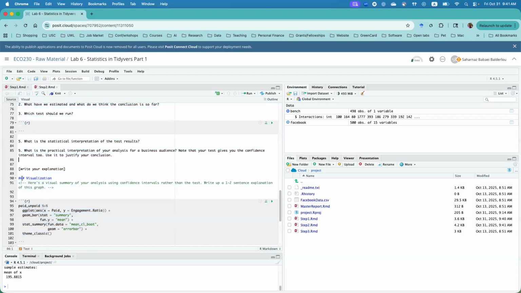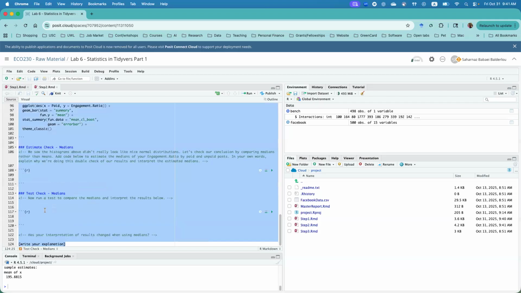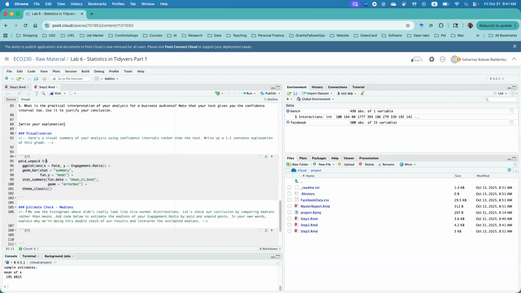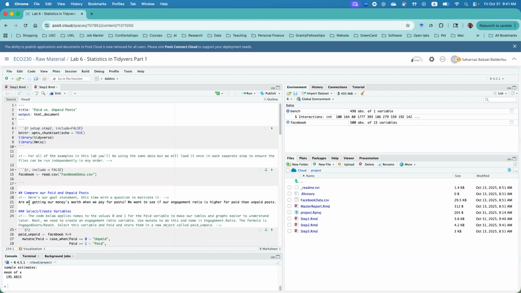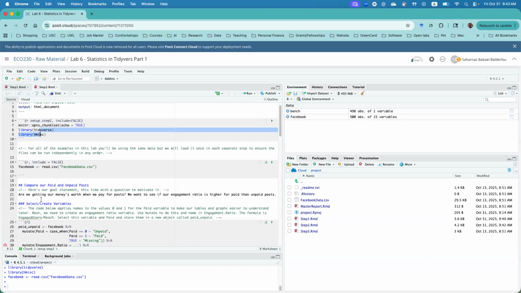And if we want, we can always use visualization or other tests to confirm our initial results, the results that we have done earlier. So let's follow the same steps, but this time we're going to be comparing our paid and unpaid posts. Make sure to run these two first code chunks just to make sure that we have the data set ready and we have the codes loaded so we can work with them.